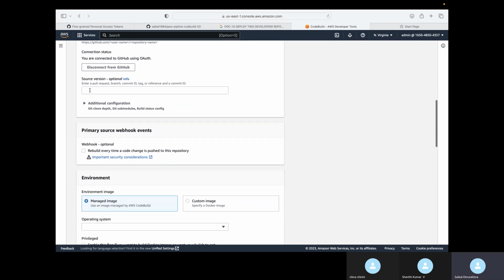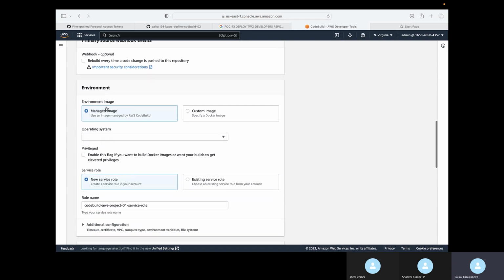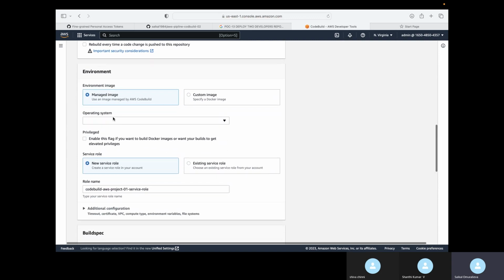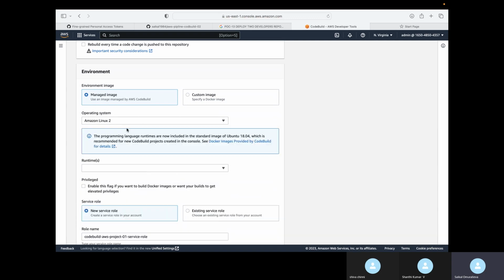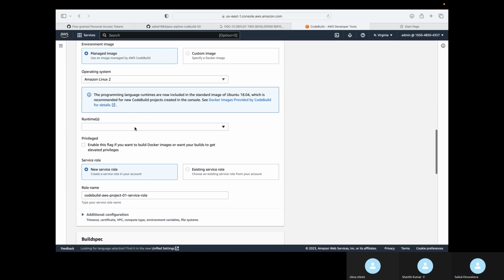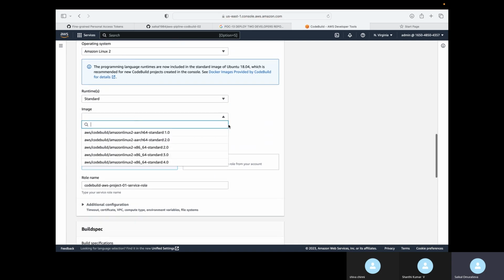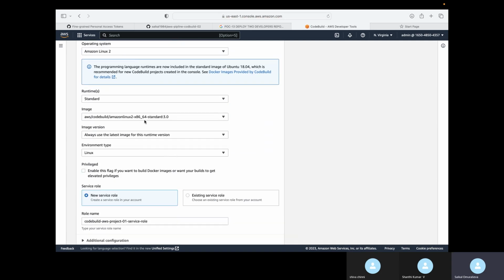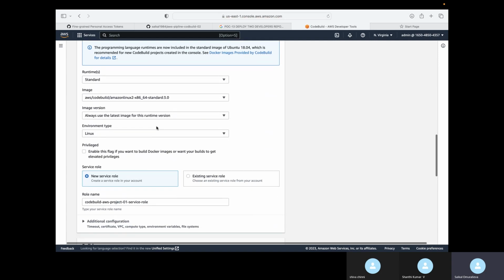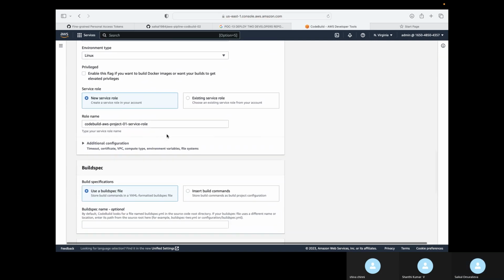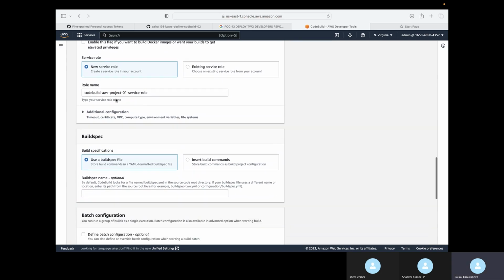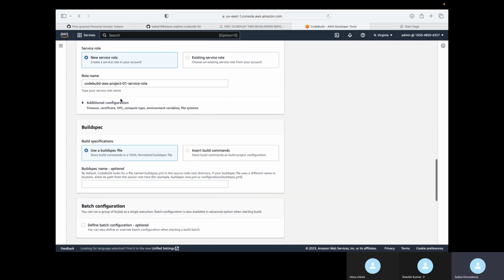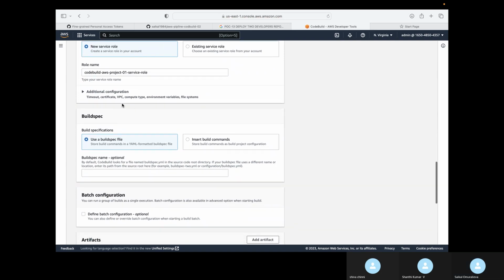For source version, I don't want to use the source version. For the environment image, I will choose managed image. Operating system, I will use Amazon Linux 2. Runtime, the standard. The image, I will choose 64 standard 3.2. It gives me the service role. I will create a new service role. It gives me the role name, AWS Project 01.